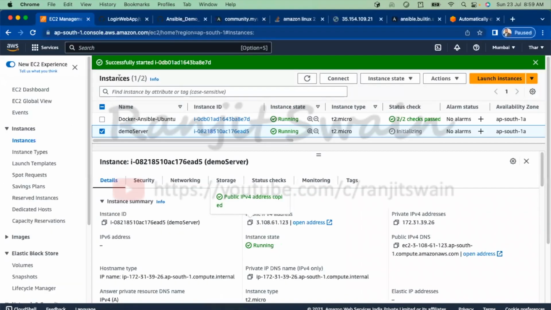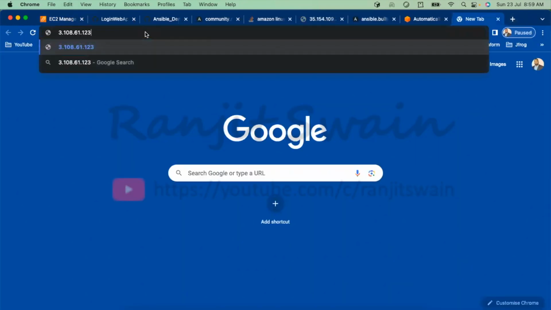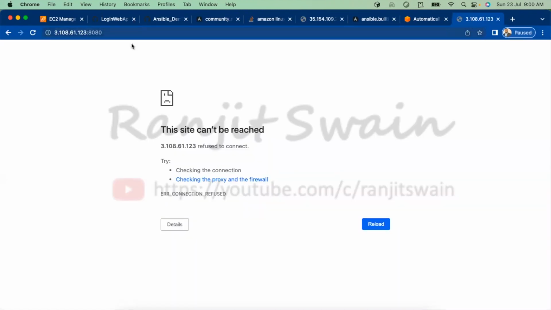So how will we access this one? Let's get this IP address. Go to your browser, just the IP address and 8080. And 8080 is the default port of the Tomcat server. Make sure that 8080 is whitelisted on the host, otherwise it will not work, right? Hit enter.